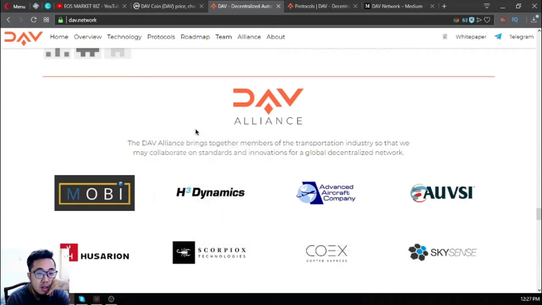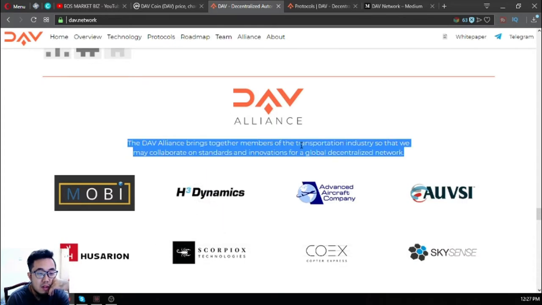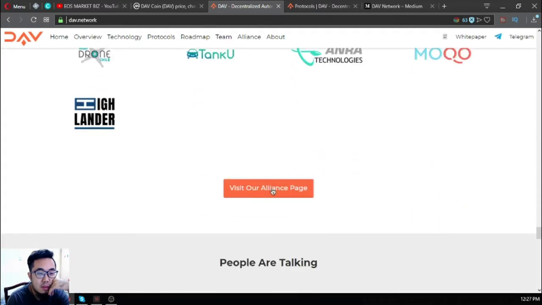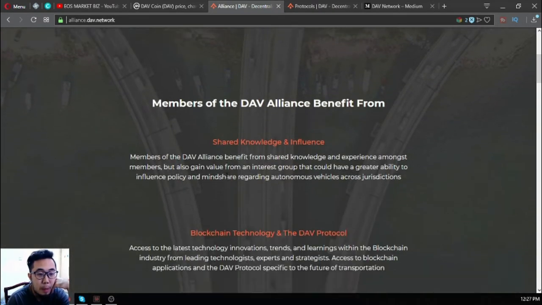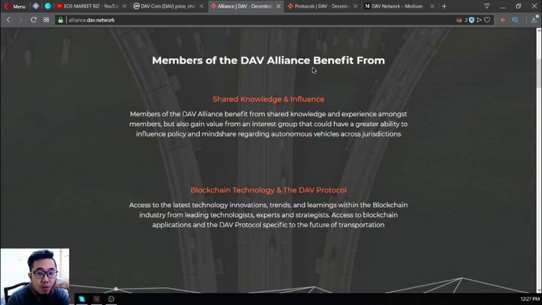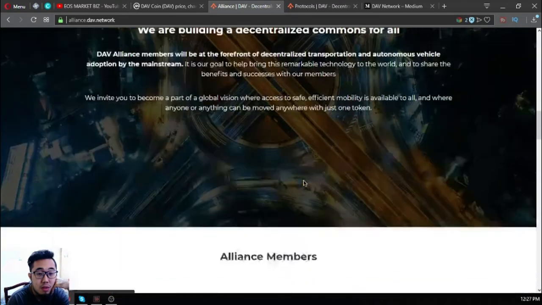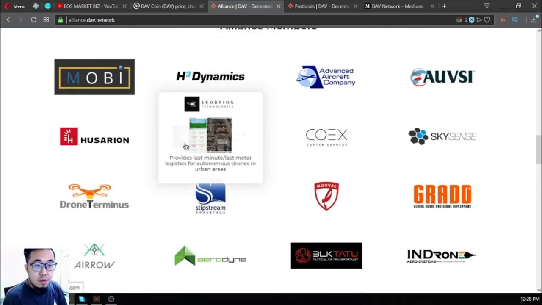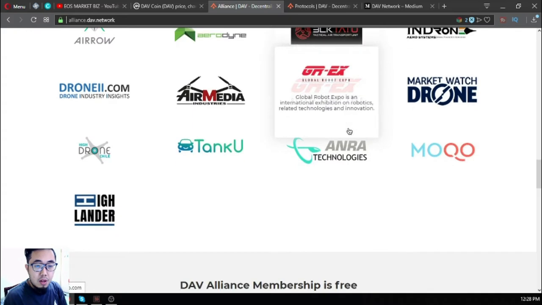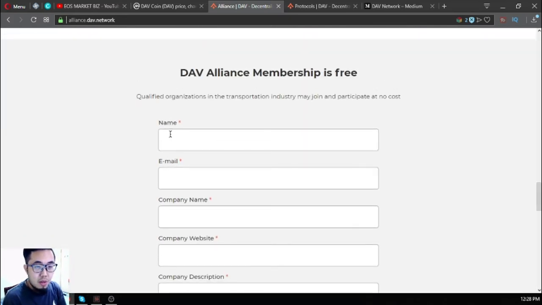Okay, and they also have their alliance. The alliance is very, very important also. See, the DAV alliance is a coalition of enterprises, innovators, and leaders in the transportation industry. You will benefit from shared knowledge and influence, and the blockchain technology and the DAV protocol. So they are building a decentralized commons for all. These are their alliance members. And if you want to become an alliance member, you can also join by filling out this form. And this is free, guys. No cost, see?